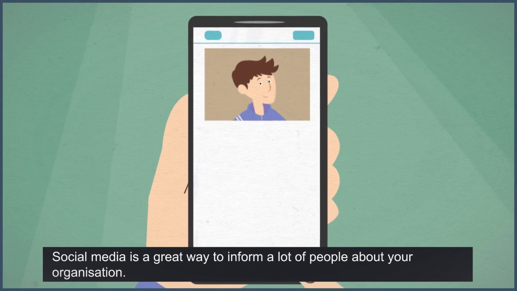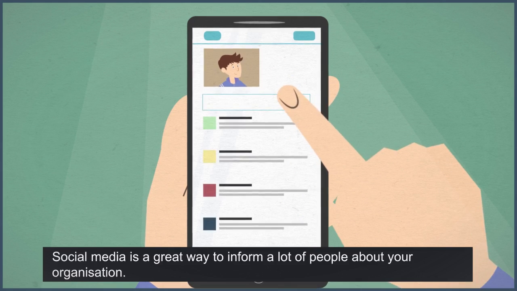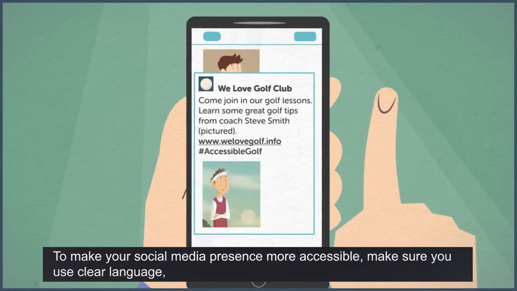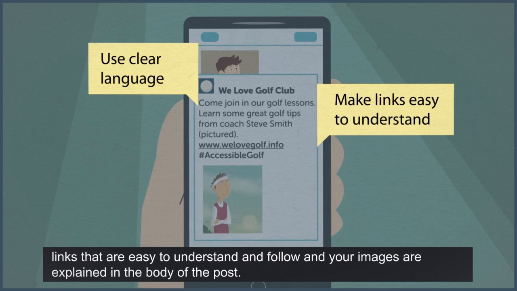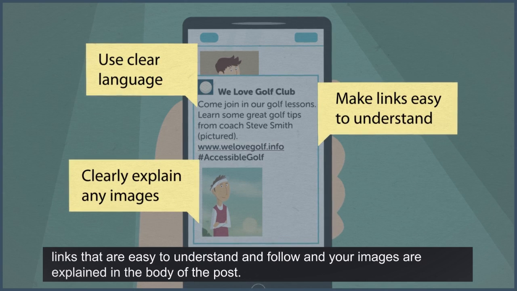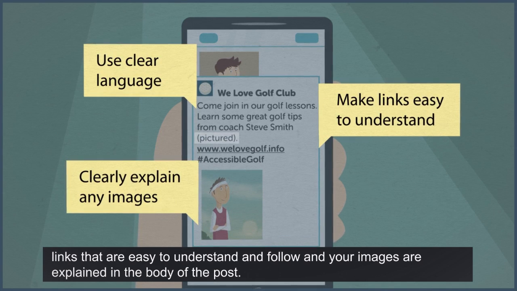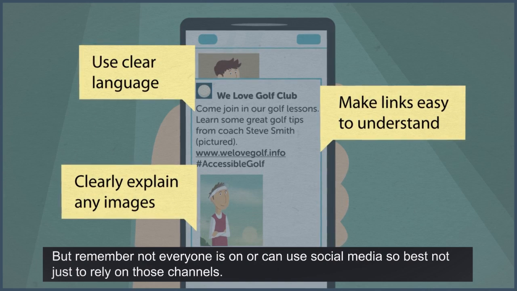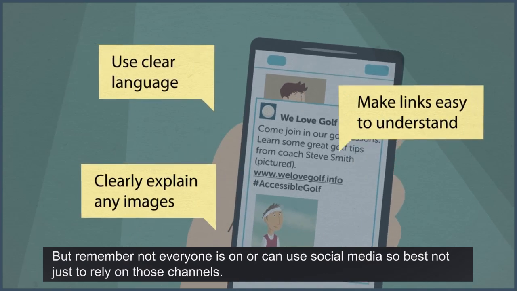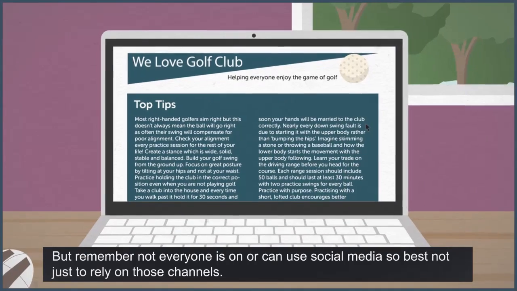Social media is a great way to inform a lot of people about your organisation. To make your social media presence more accessible, make sure you use clear language, links that are easy to understand and follow, and your images are explained in the body of the post. But remember, not everyone is on or can use social media, so best not just to rely on those channels.